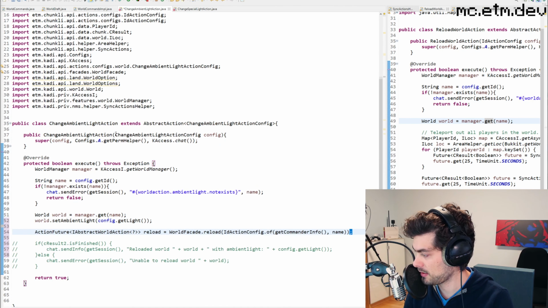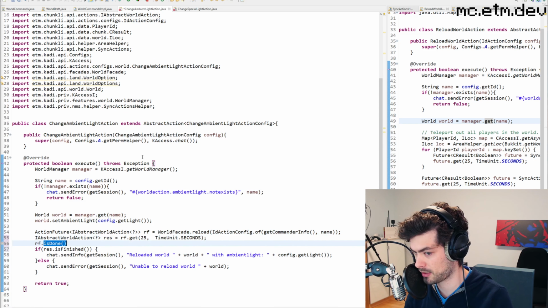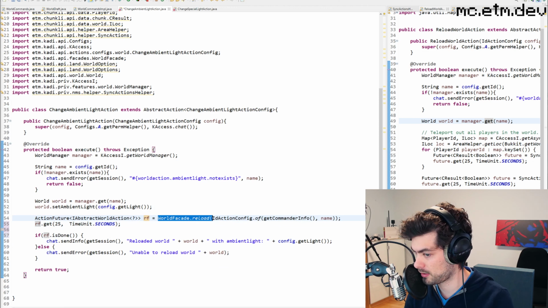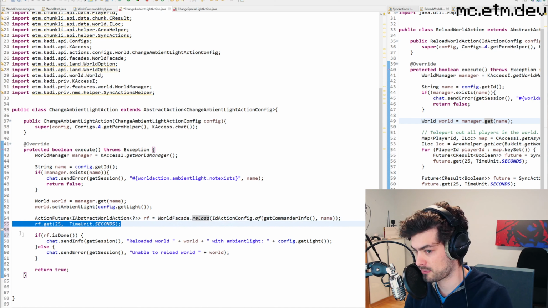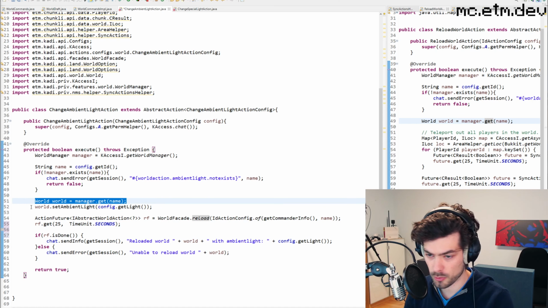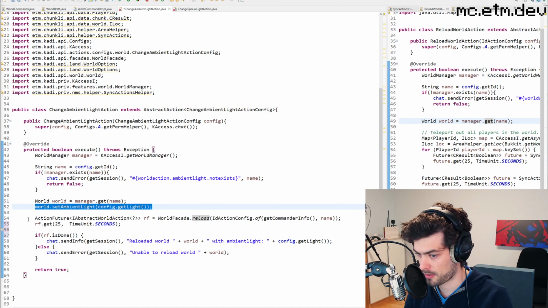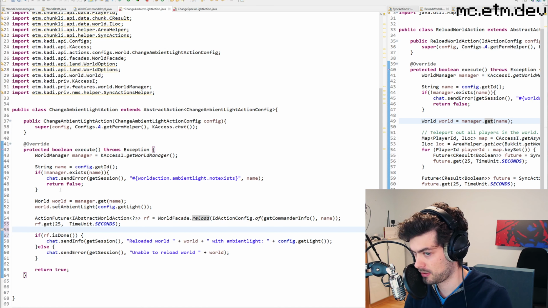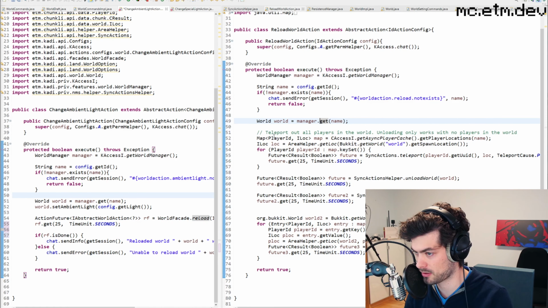And if we implement that and remove all of that code, we will simply call the world facade and call the reload action here, wait for that to finish, and then we can print an output. And now our action suddenly becomes very easy to read, right? We get a world, we set the ambient light, and then we reload the world and we give feedback about that.